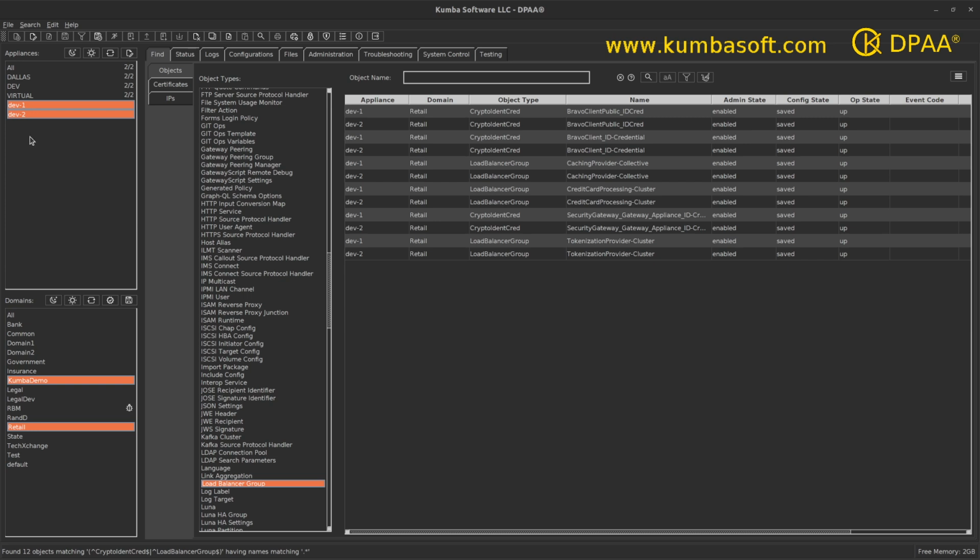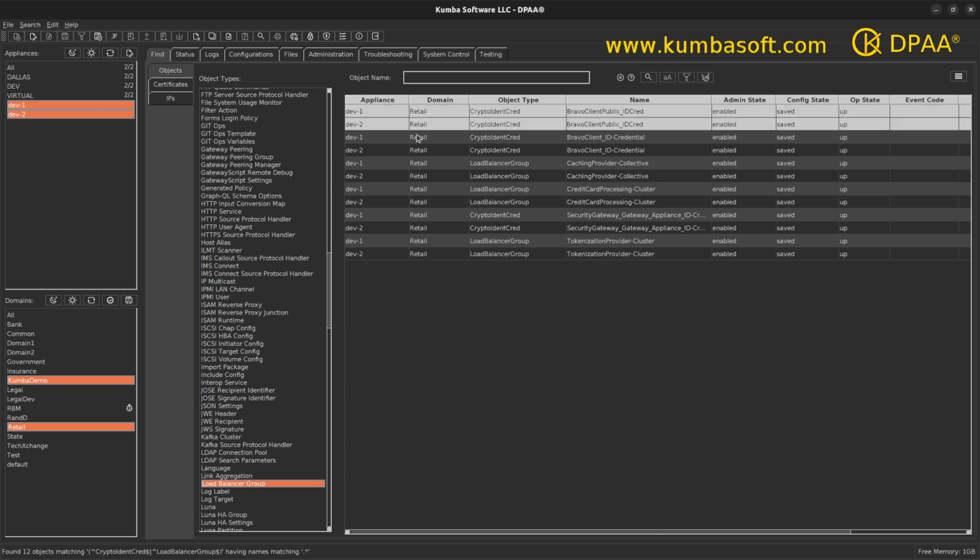So what I'm going to do is I've already got some appliances and domains selected. I've already got a few object types selected, and I've listed those object types here in the object list under the Find Objects tab. I'm going to start with these two crypto identification credentials, just one in one appliance, one in the other appliance, so we can just see how this works.